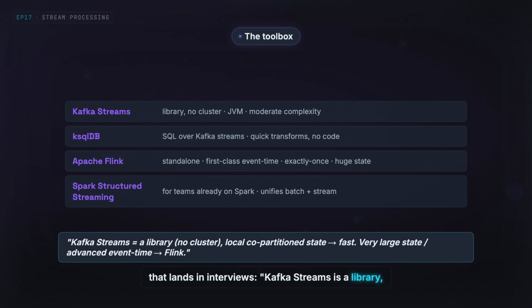Here's the framing that lands in interviews. Kafka Streams is a library, so there's no extra cluster to run. The state is local and co-partitioned, which makes enrichment and windowed aggregations fast. For very large state or advanced event time semantics, I'd reach for Flink.